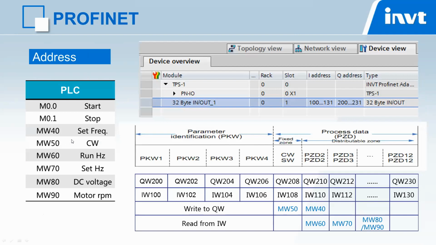And this is the address table, like this. We use M0.0 for start, M0.1 for stop. This is the internal memory. Memory word 40 is for setting frequency. It's a control word. Running frequency from memory word 50 to 90. 60 to 90, this is the value transferred from the inverter to the PLC.